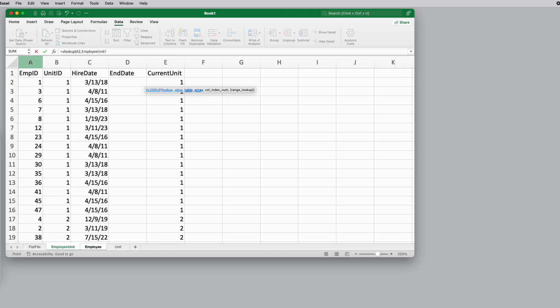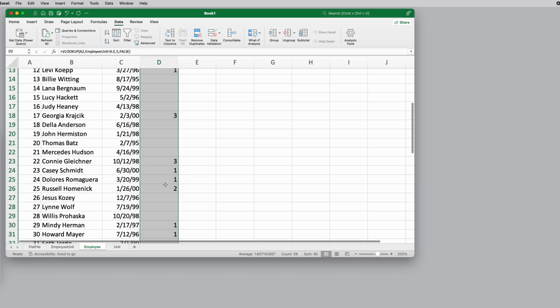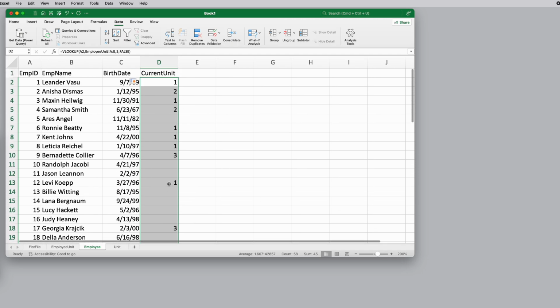So watch this. I'm going to go here, I'm putting the whole thing in. I want to return column E though. That's 1, 2, 3, 4, 5. So that's column 5. And I still want to have that exact match. And this shows us their current unit. Now hopefully there's people in here that don't have a current unit because they don't work here anymore. All right, that's pretty good.